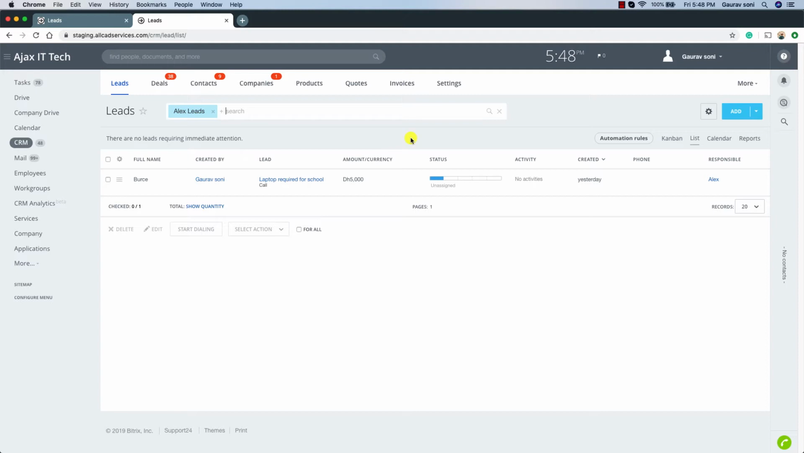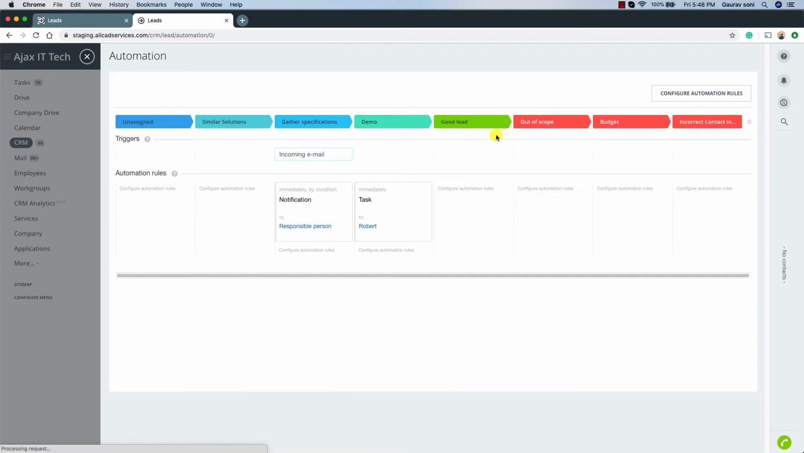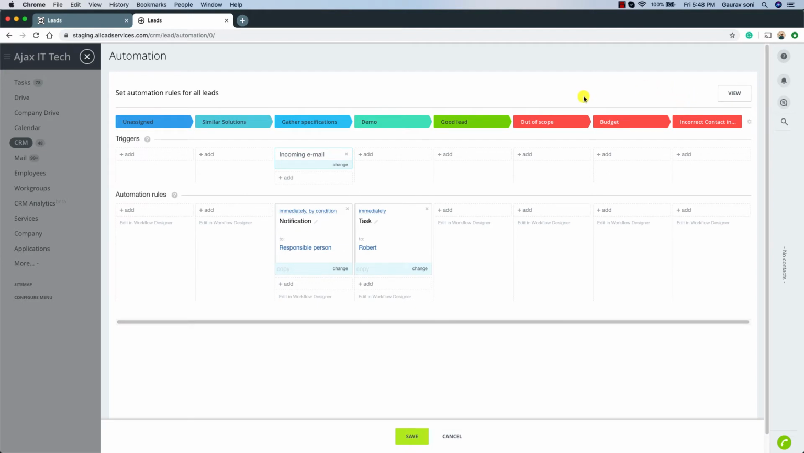Alright, with that done, let us move on to the next feature, which is quite exciting. That is the automation rules. Now if we just open up automation rules, we can see that all the stages have been mentioned here. We have the unassigned, similar solutions, gather specification, demo, as well as the stages for when the deal is closed and if the deal is lost. Now to configure the automation rules, just click on the configure automation rules button and you can start configuring it.